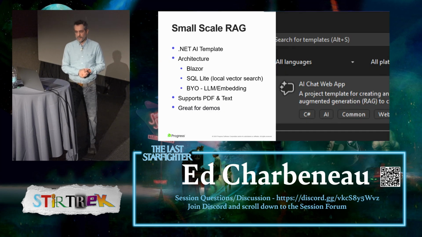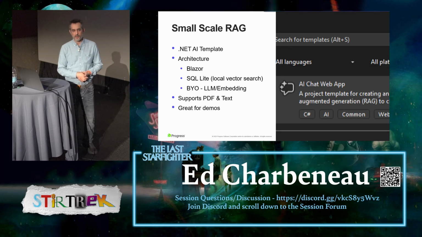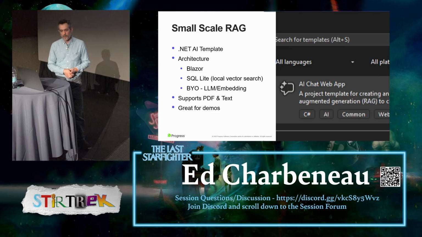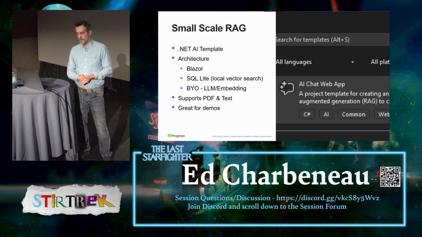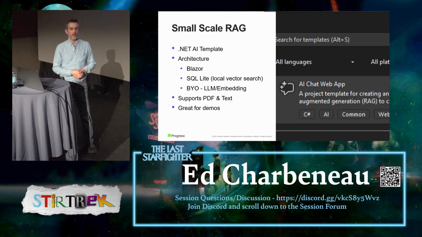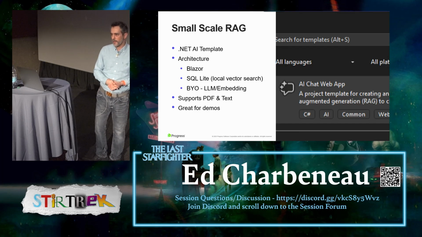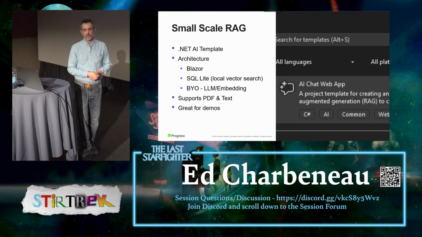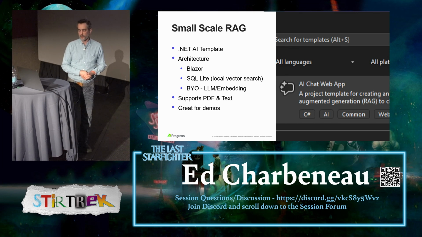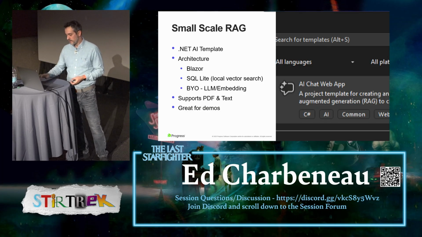So let's talk a little bit about scaling from there to small scale RAG. Microsoft has a .NET AI template that's got some interesting bits inside of it. The architecture is Blazor, SQLite with vector database, and then it's bring your own embedding models and large language models. So you just have to have an Azure account, a GitHub account, or some other account that has model hosting, or you can try to do it locally if you have a beefy machine with a graphics card. It supports PDF and text files. It's great to do demos over a weekend type of a thing.